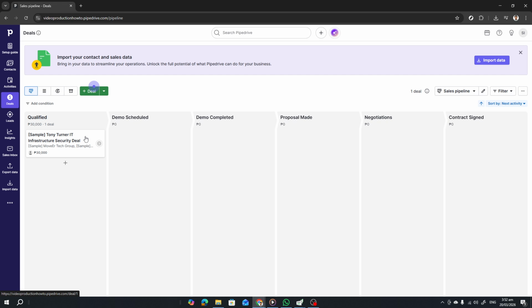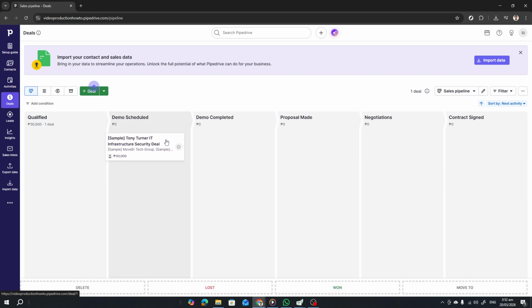With your deal selected, click and hold the deal card, then drag it toward the target pipeline. As you drag, look for a visual cue that indicates where the deal will land. When the target pipeline highlights or a drop area appears, release the card.